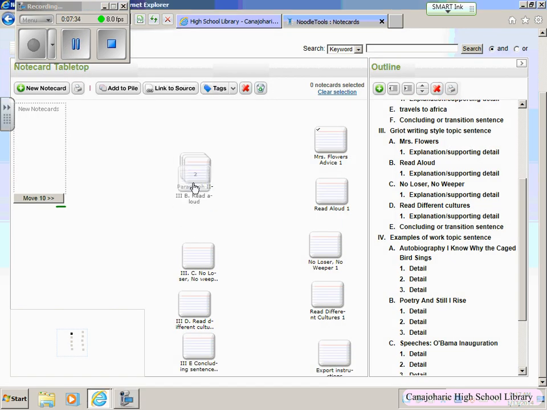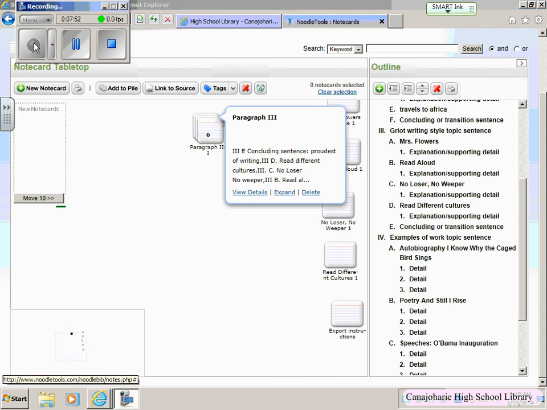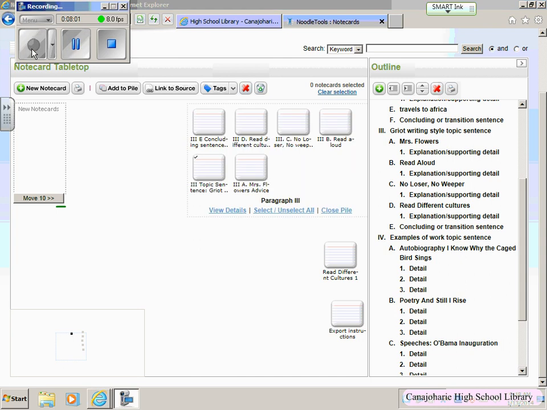I can then take all of the note cards that belong in the 3rd paragraph and put them in a pile to keep my desktop a little bit neater. Some people like to use this feature, some don't. I happen to like it. Now, if I want to open that up and see all of those note cards, all I have to do is hover over it, and the option to expand it will come up. Be careful not to hit the delete. And it opens the box so I can see them all.